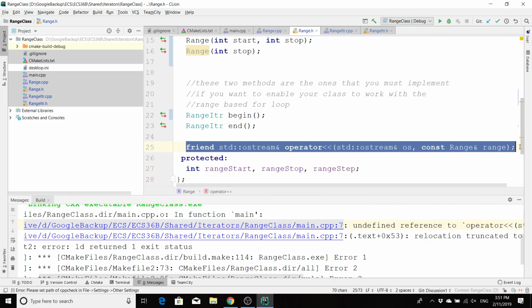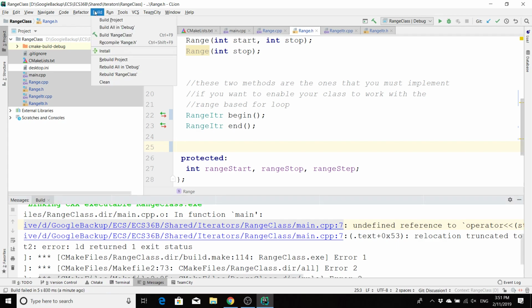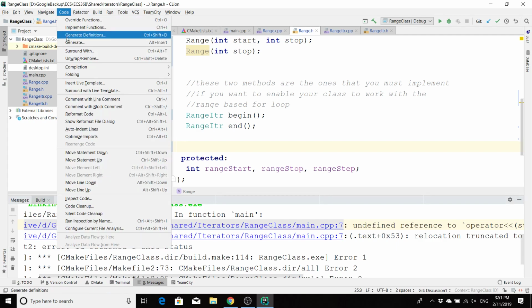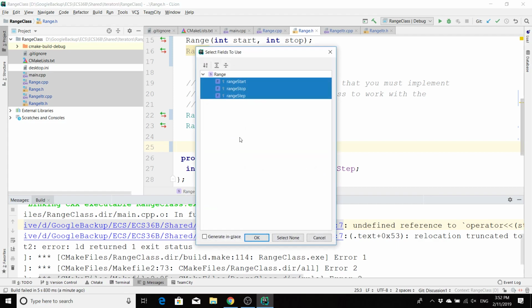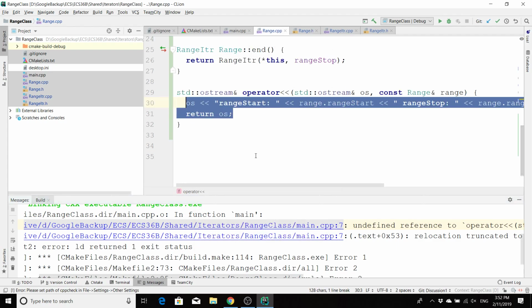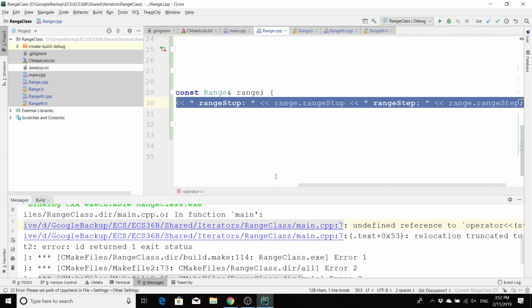what we can do is we can have CLion make it for us. So code generate stream output operator. Then you say, what things do you want printed? I want all of them. And then, hey, it just prints them out.